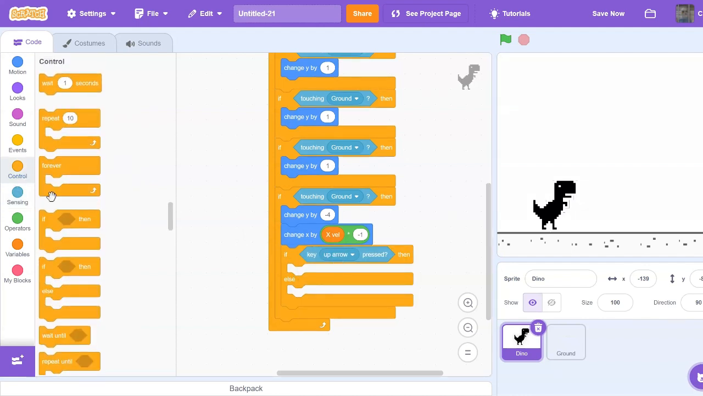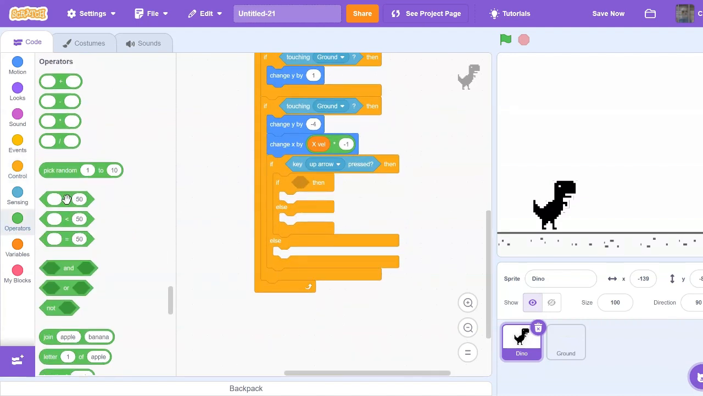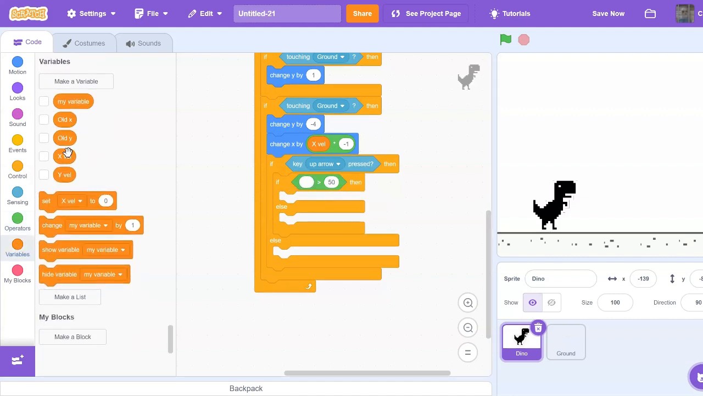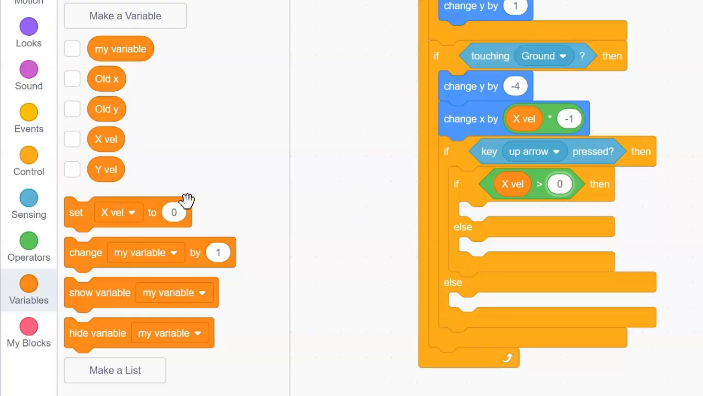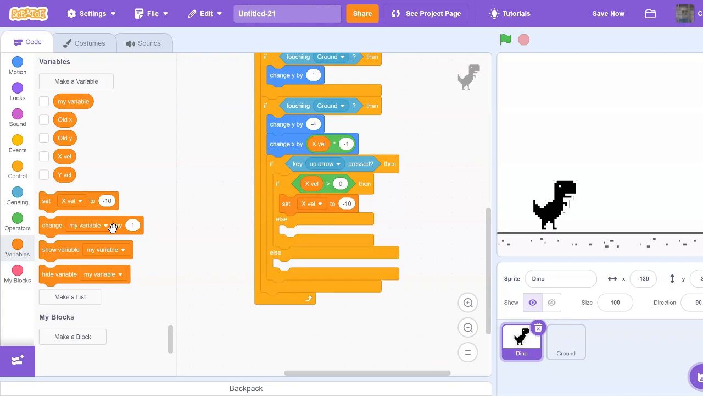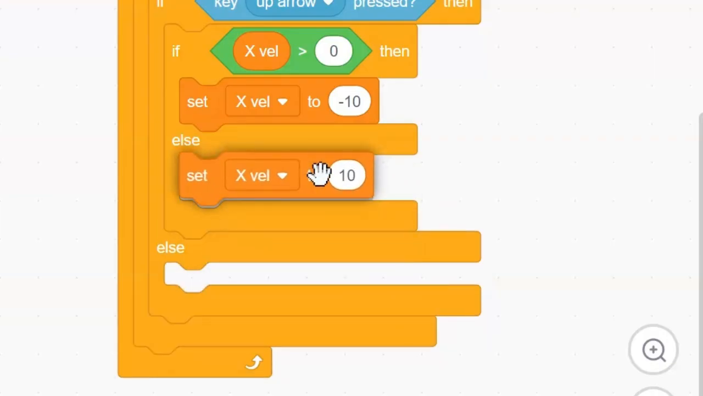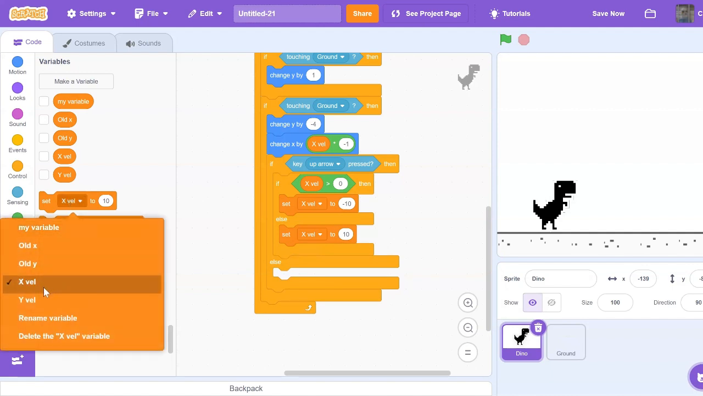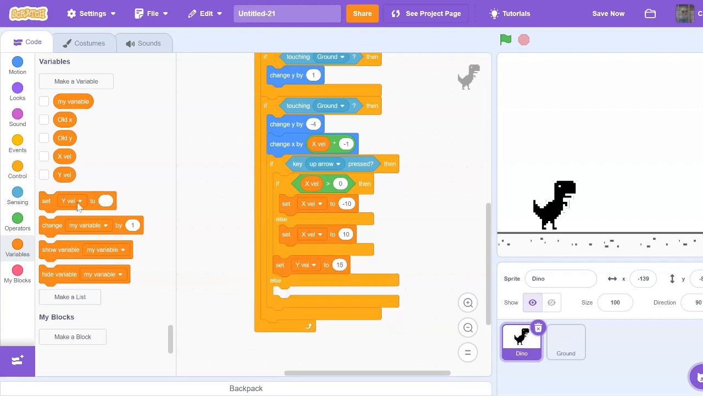Then we get another if else, xval is greater than 0. Then set xval to -10. Then we're going to set xval to 10 in the else section. And right underneath that, set yval to 15. And then else, we just set xval to 0.